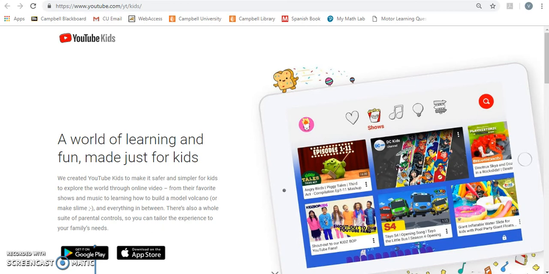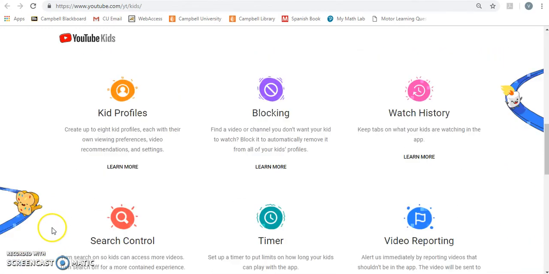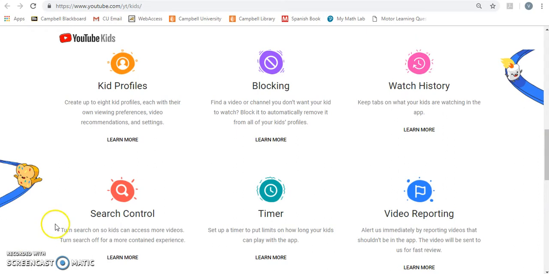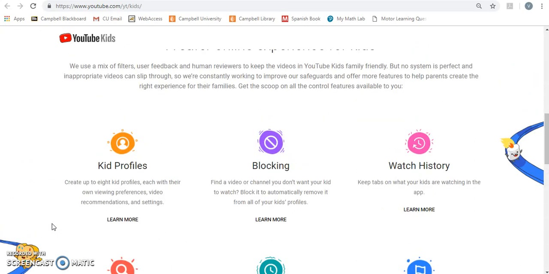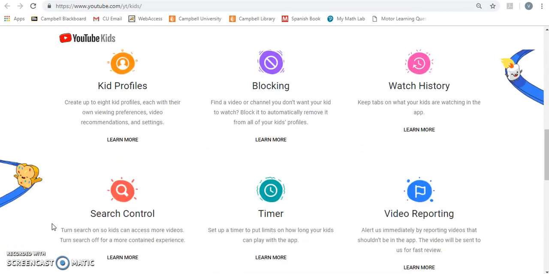When you type in YouTube Kids onto Google, this is where it will bring you, so you either have to download it from Google Play or the App Store, depending on your device. I'm going to walk you through the different features of the app and what kind of videos that you can find on there.